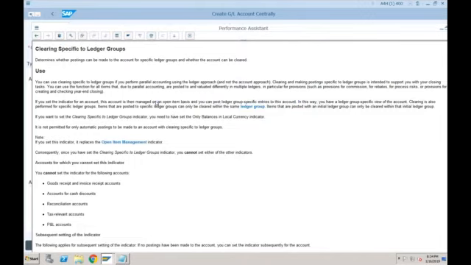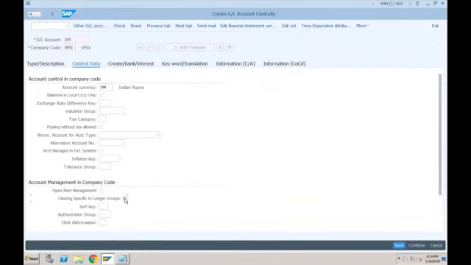So just read this line once again and you will get the answer. It is open item basis and you can post ledger group specific entries to this account. In short, it is just like open item management, but normally when you click on open item management, it is only for the leading ledger, but this will be for other non-leading ledgers.